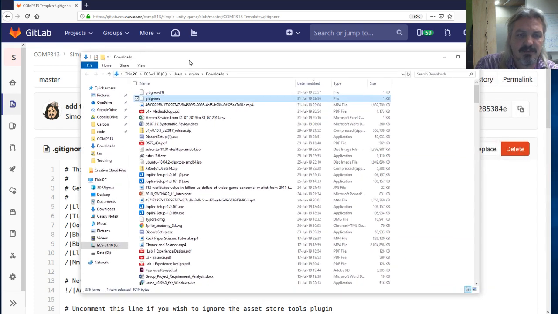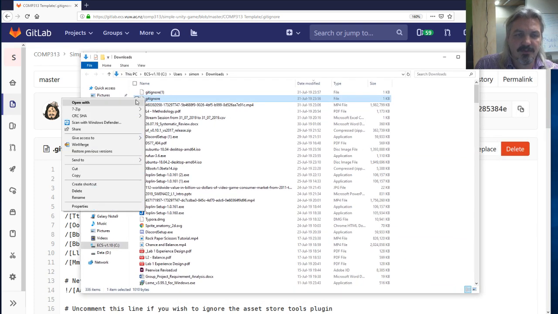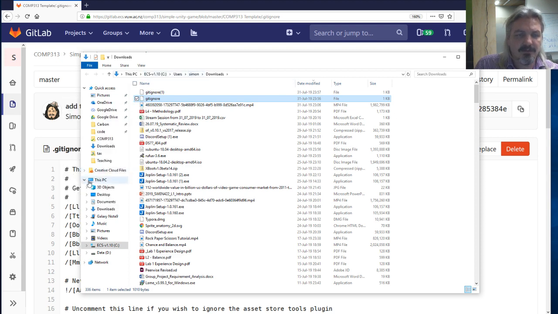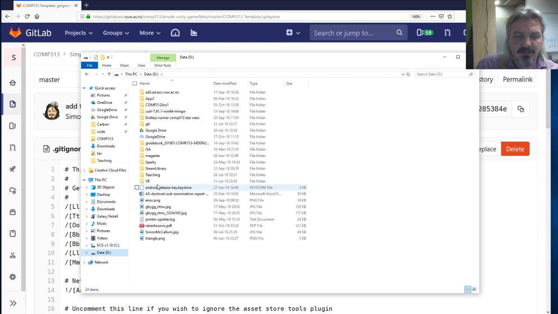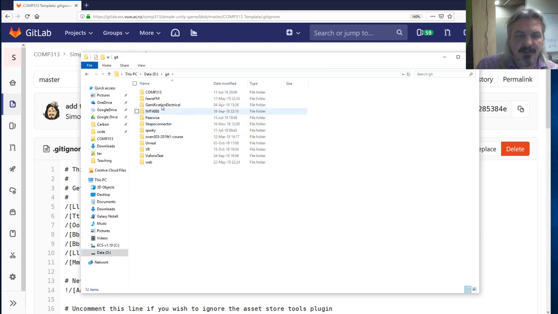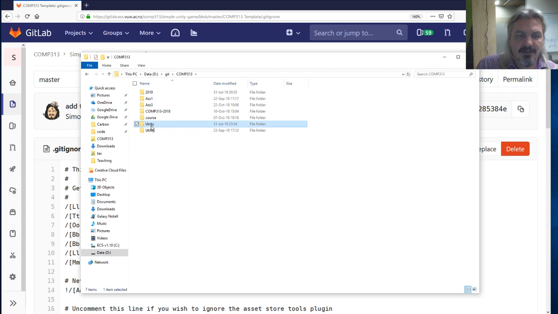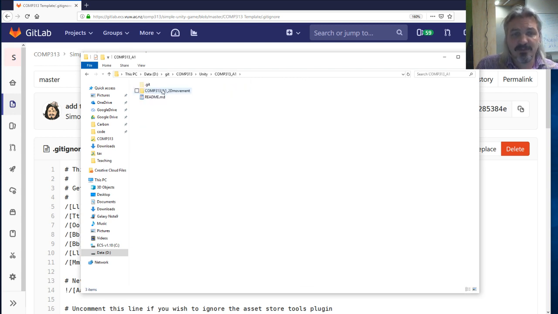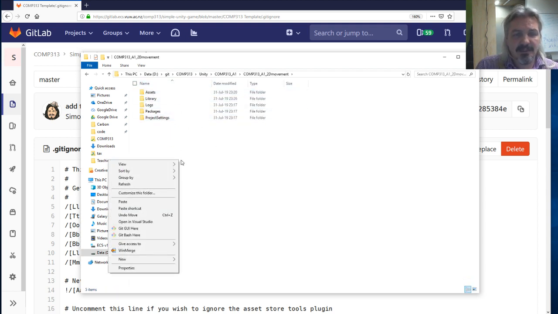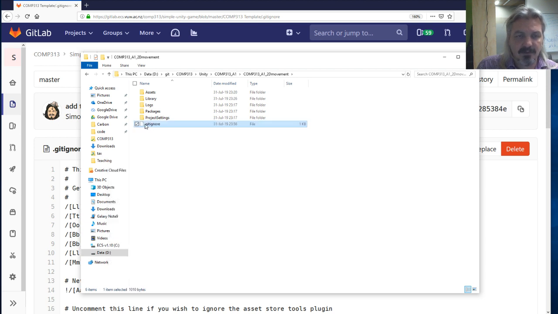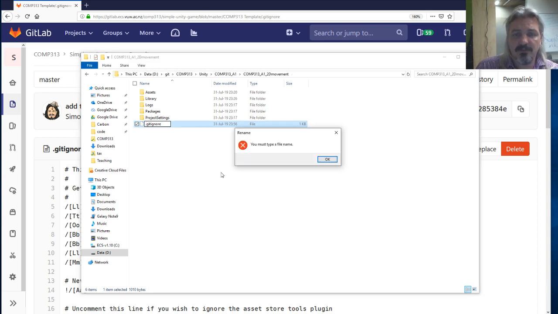I need to put that into the project. So if we copy that, and then I'm going to go to my D drive and go to Git and 313 and Unity, and that's the comp313 we just made, that's the project, into that project. Now at the assets level, that's where I'm going to paste in the .gitignore. Now it seems to have forgotten the dot. Be careful that you actually call it .gitignore.